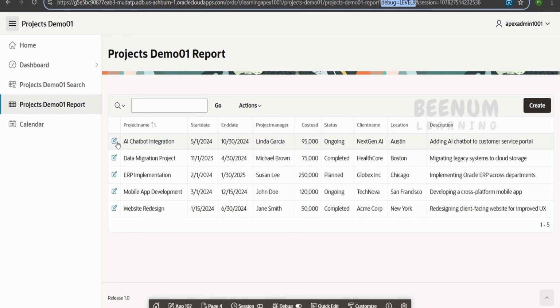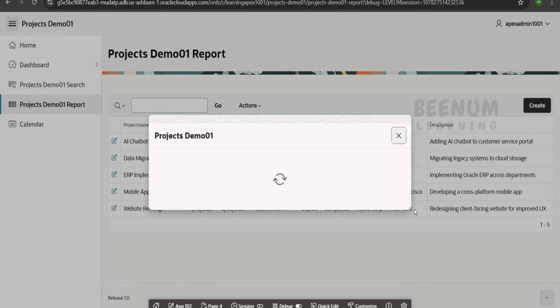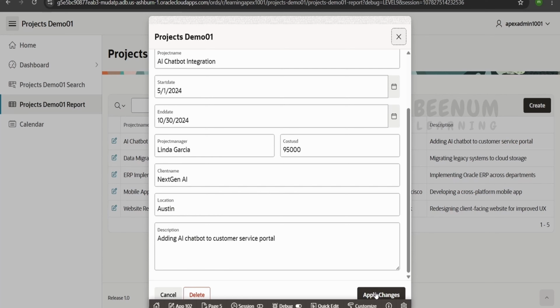So this is the new modification which is being done to the parameters section in the URL. Now I will just click on this edit. It will load the form. I will click on apply changes. So everything will be tracked.